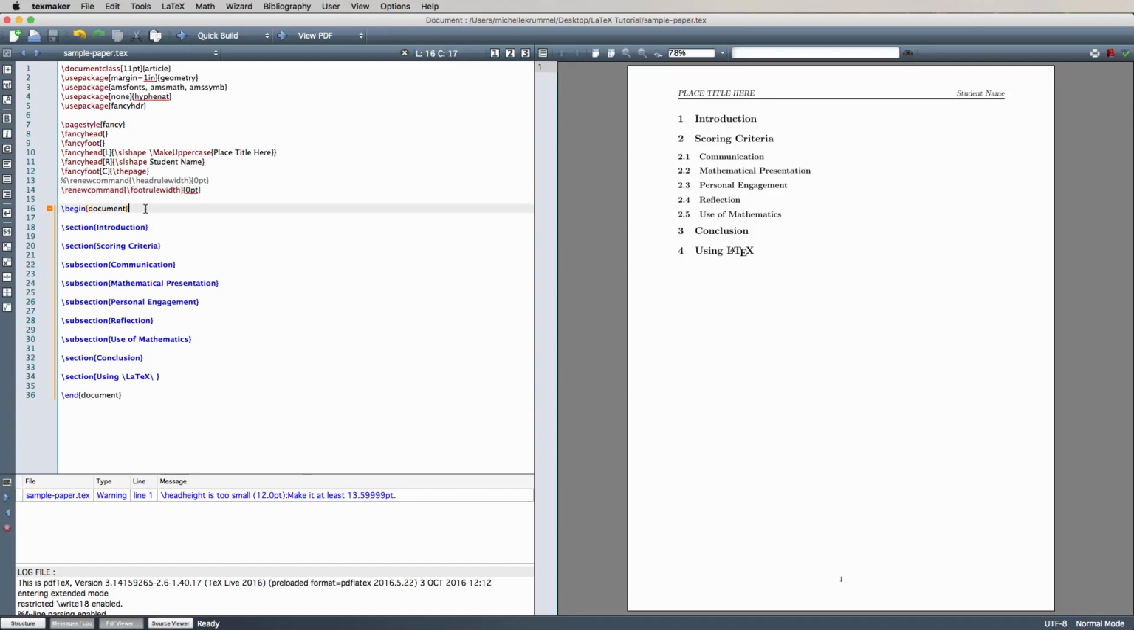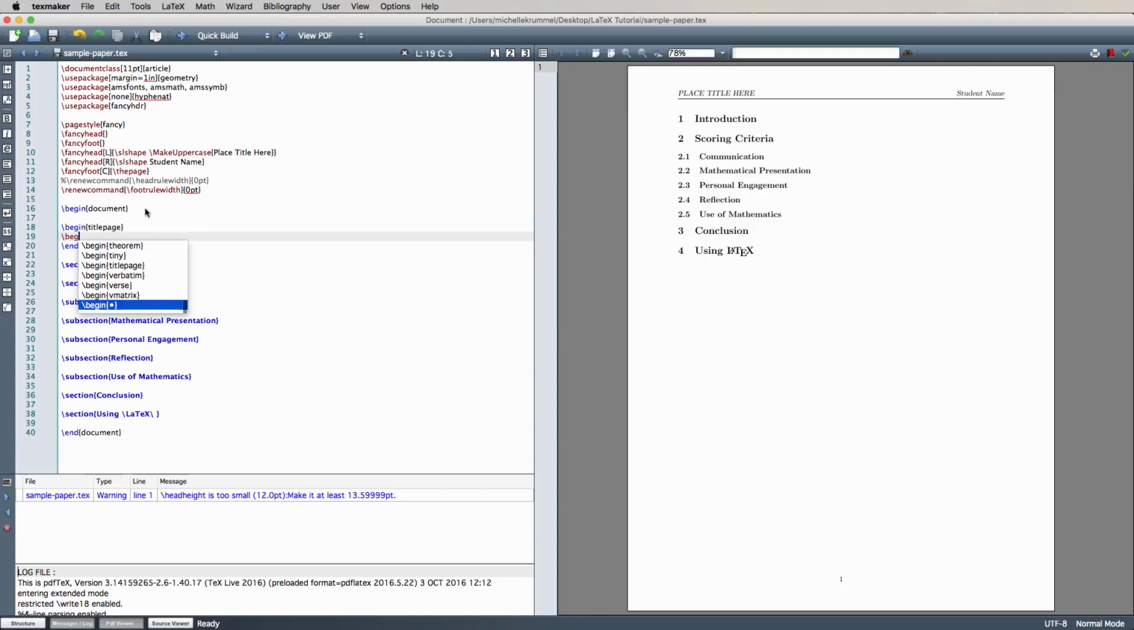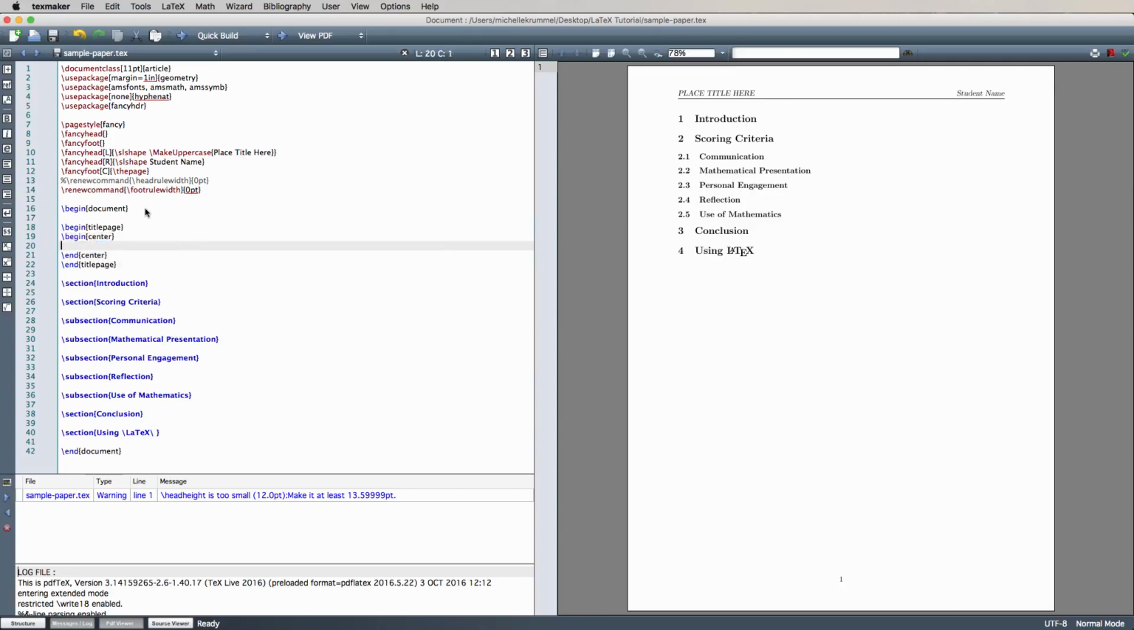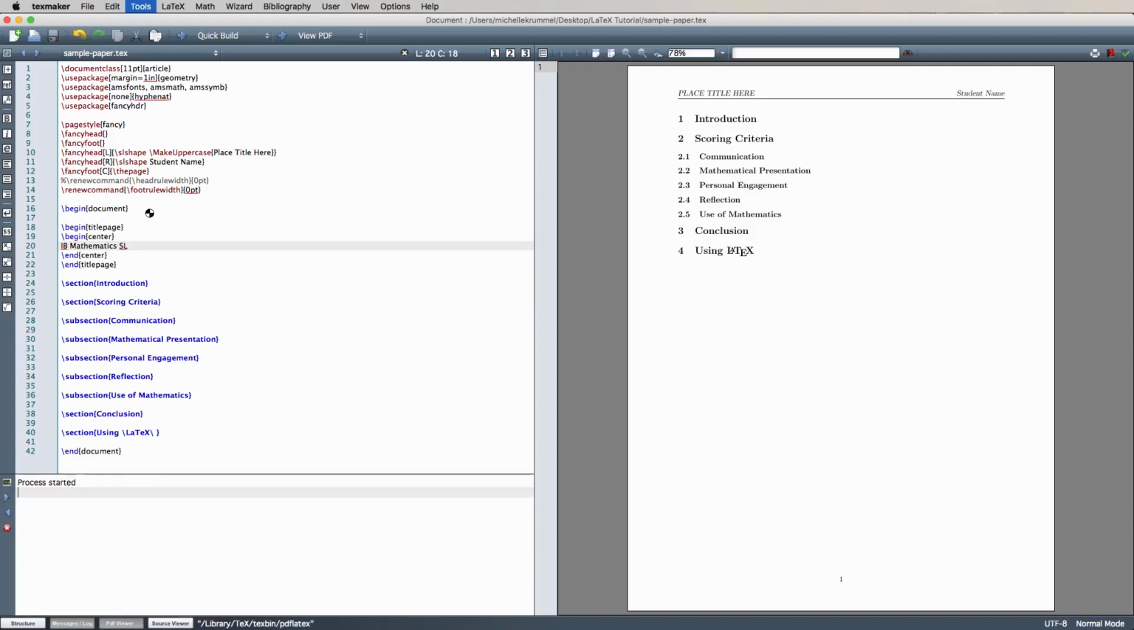To create the title page, I'm going to go after begin document and type backslash begin and then in curly brackets title page. Now this template I'm creating is for an IB Math paper, so I'm going to do backslash begin center. And then of course that has a matching end center. And in between there, I'm going to type IB Mathematics SL.